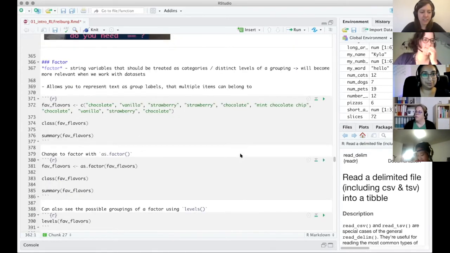Okay, and the final thing is one of the more complicated data types of R. So I'm just going to touch on it briefly, but just know that this is something that will come up again and again. So I just want to introduce it to you, but I'm not trying to say that you're definitely going to totally understand everything about factors right away, but I hope that this will help.